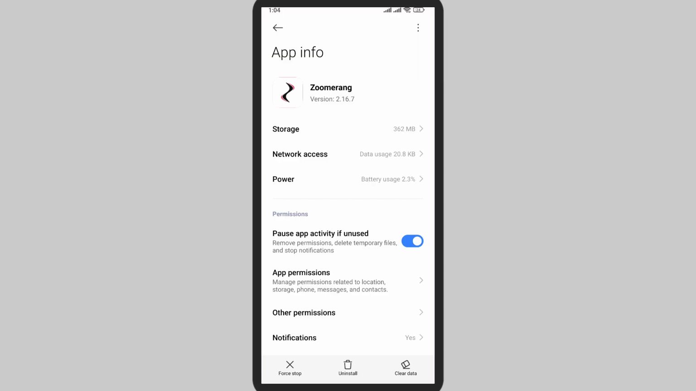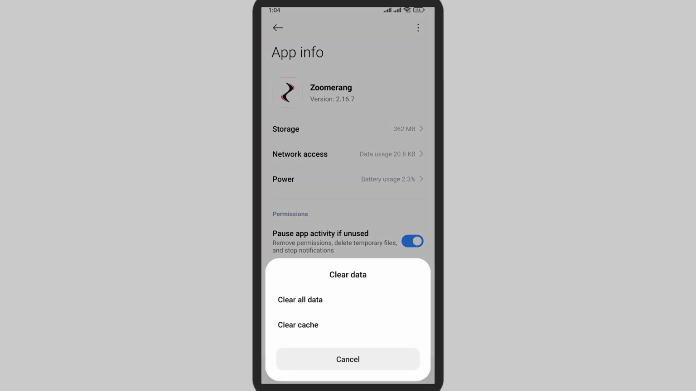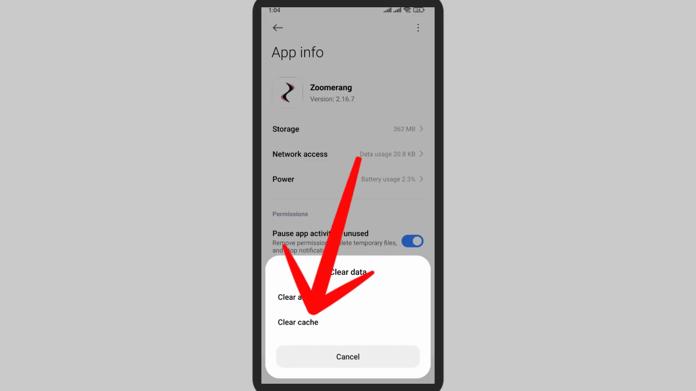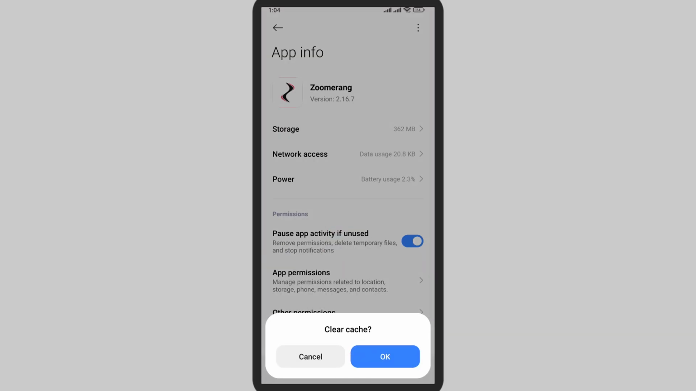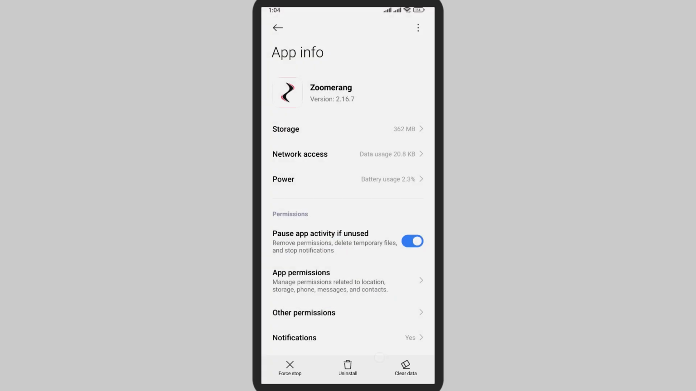Now here on the right bottom, tap on clear data. Here there are two different options, clear all data or clear cache. Simply tap on clear cache and at last head on OK.